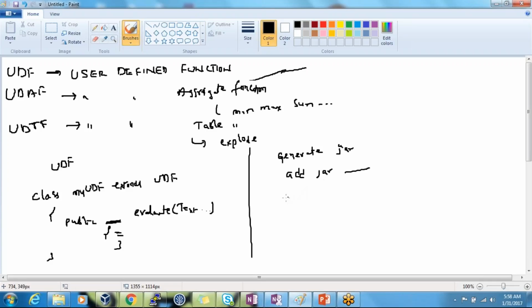After that, we need to register the function. How will we register? We will create a function: create temporary function, your function name, and as you give a class name, the fully qualified class name. So now whatever function you have written here, let's say my function, this function you can use in your select queries or wherever you want.